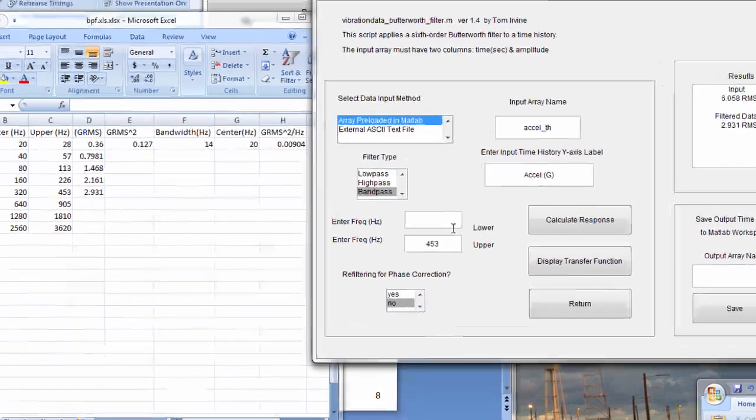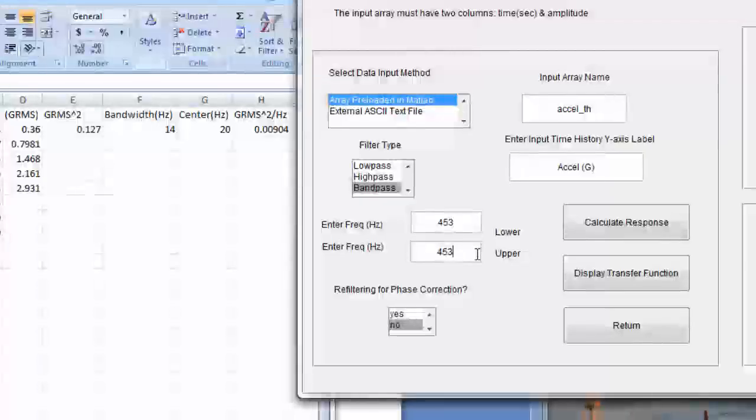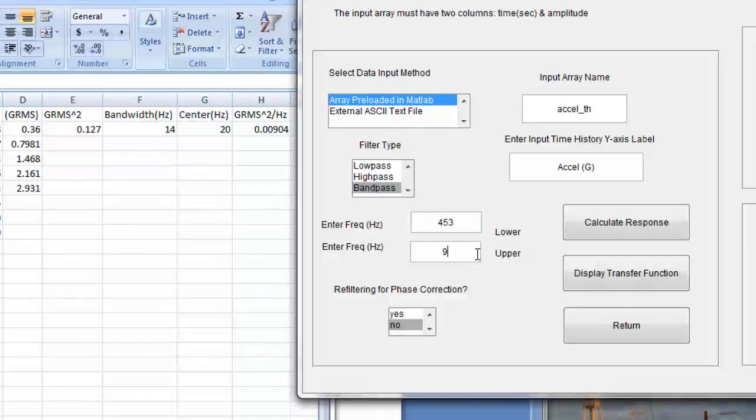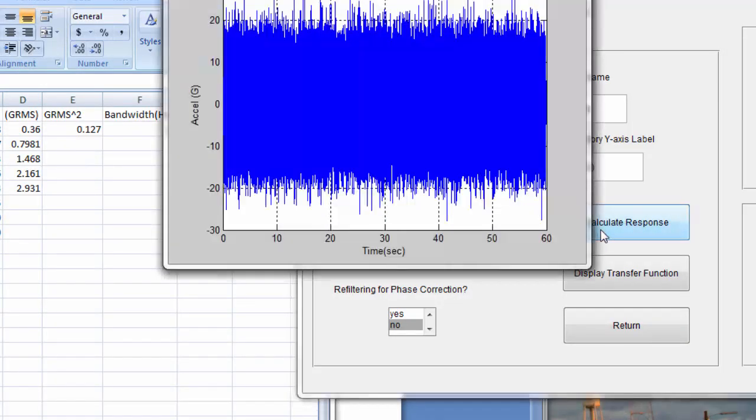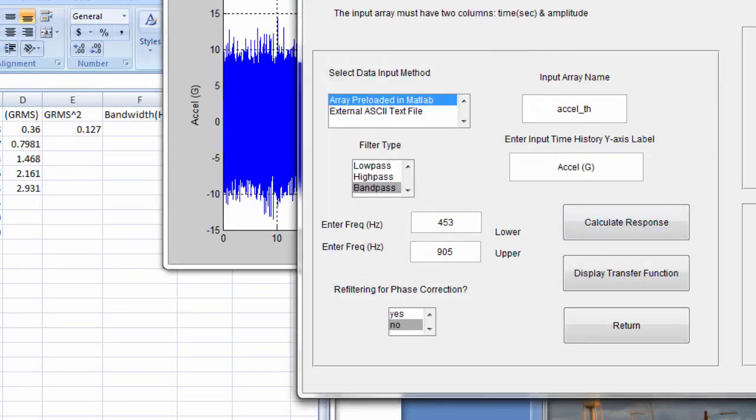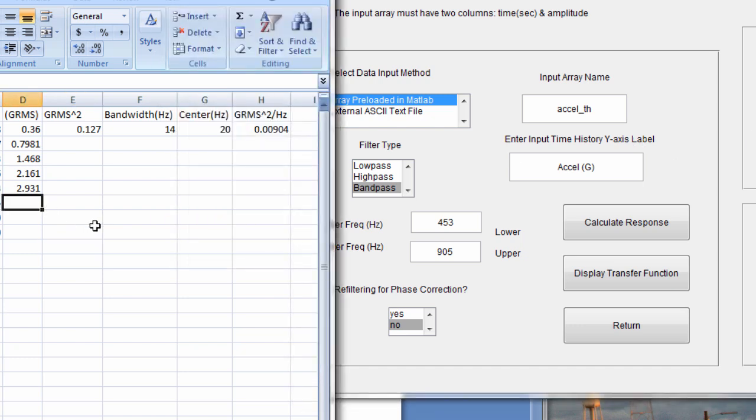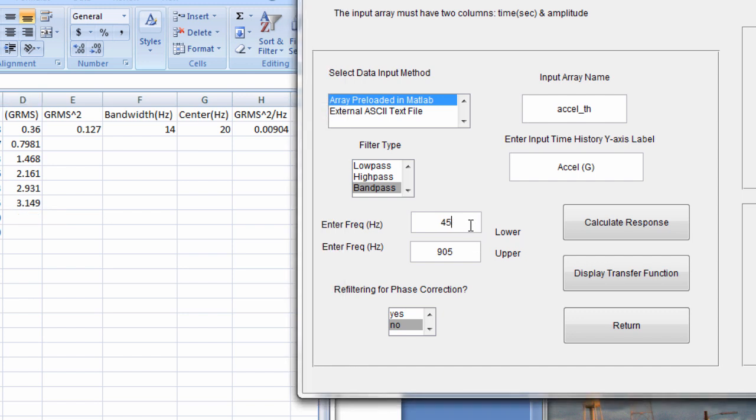Okay, 453 to 905. If we round off to two digits, by coincidence, it's numerically equal to pi. Pure coincidence. 905 to 1810.